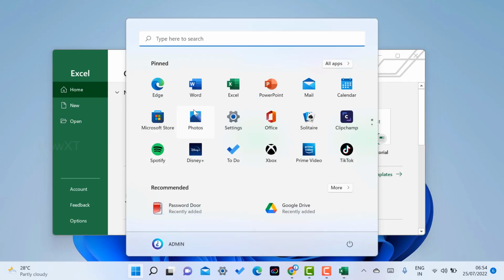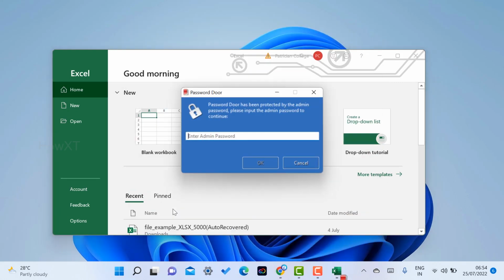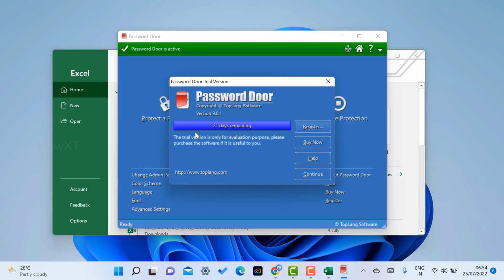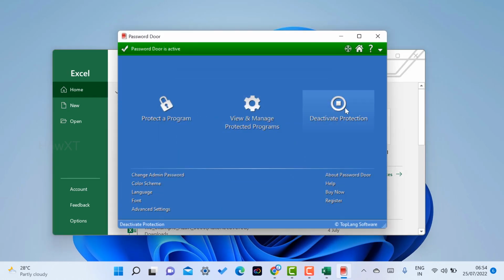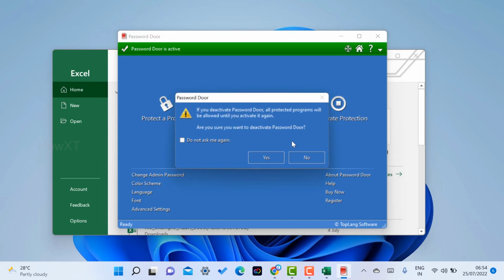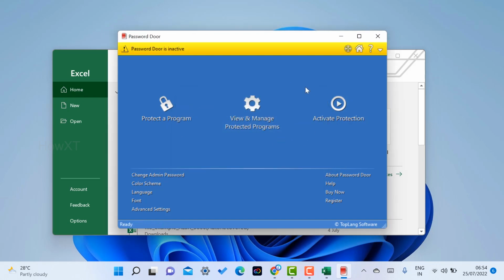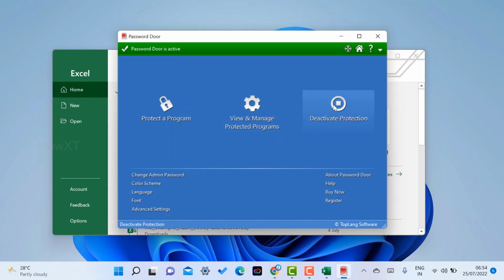While you have the password protection, you can remove the password also. In your Password Door, just give your admin password to open it and deactivate the protection. Just click here for deactivating your protection. Once the protection is inactive, and if you activate the protection, it will automatically be active.